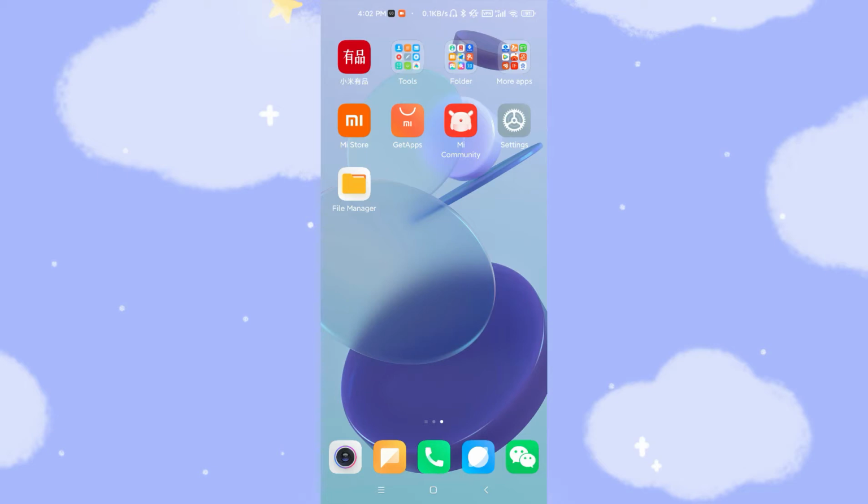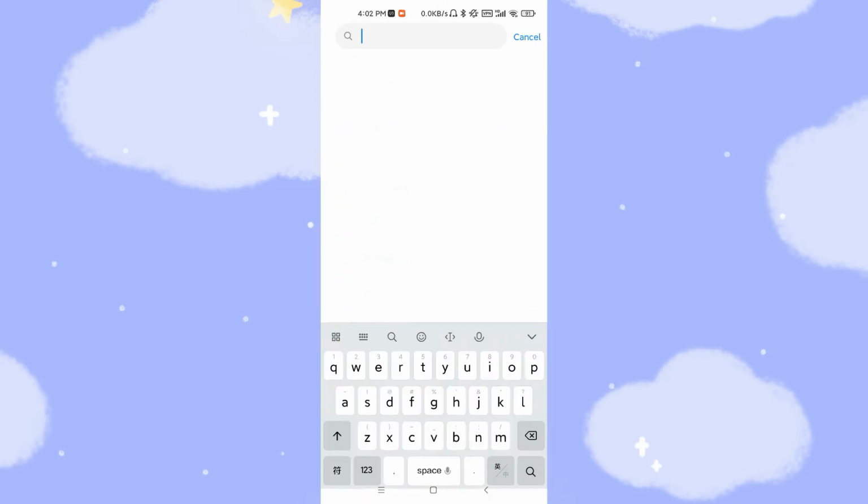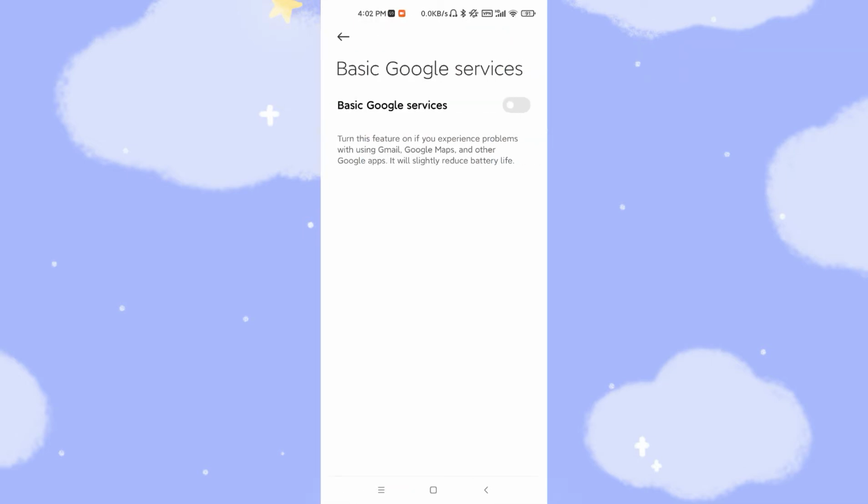Let's go to the settings and search for these options. Let's search for Google, G-O-O-G-L-E. And you can see the basic Google service option. We click that one, and you can see that this option is deactivated by default when it is shipped from the factory. So we need to turn this feature on if you experience problems when using Gmail, Google Maps, and other Google apps. It will slightly reduce battery life.